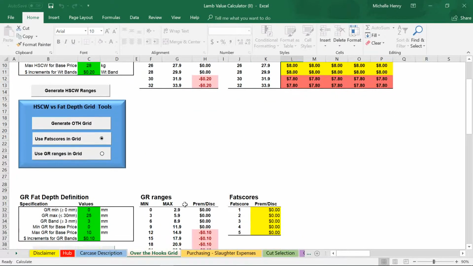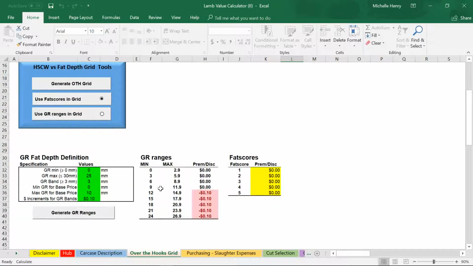So if we scroll down the page, we can see that we can do this in one of two ways. We can either do this based on the millimeters of fat within our carcass or based on fat scores. So similarly to the hot standard carcass weight, we can generate a grid for GR fat depth definitions. So in this case, I've decided that the minimum fat depth within my grid will be 0 millimeters and the maximum will be 25 millimeters.